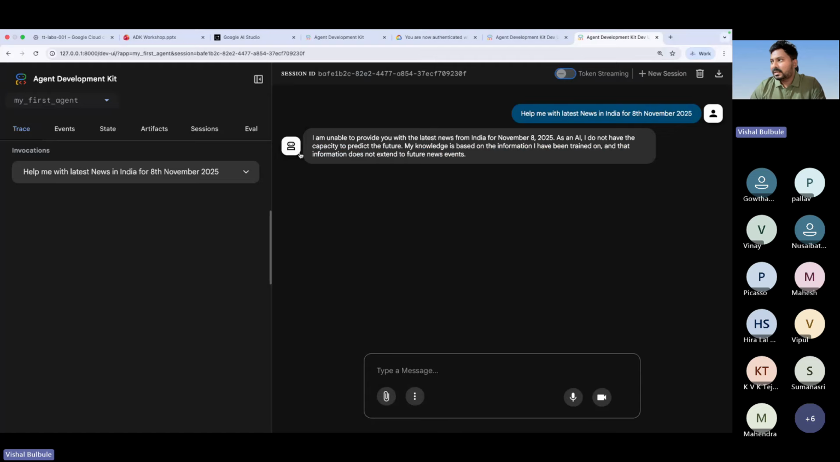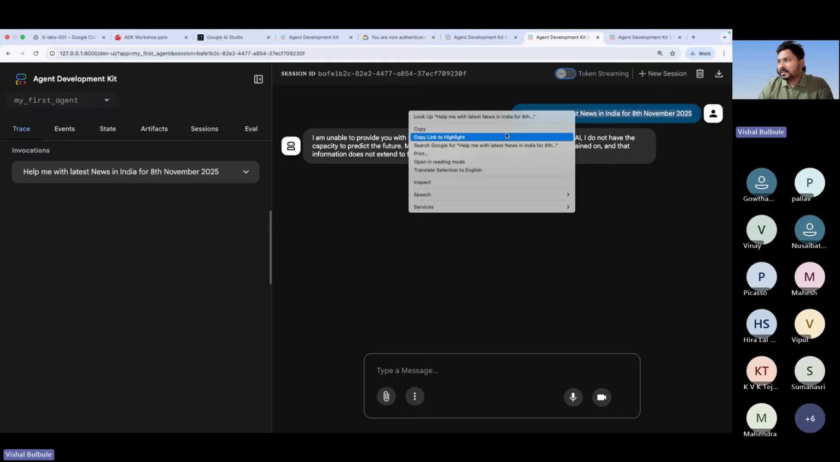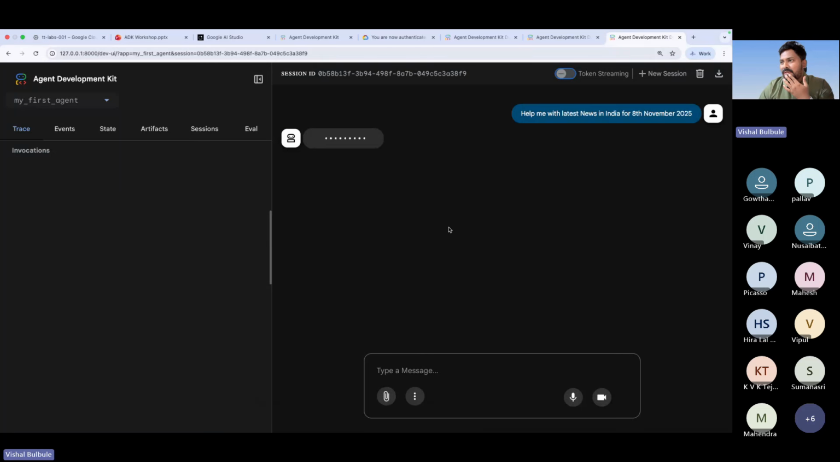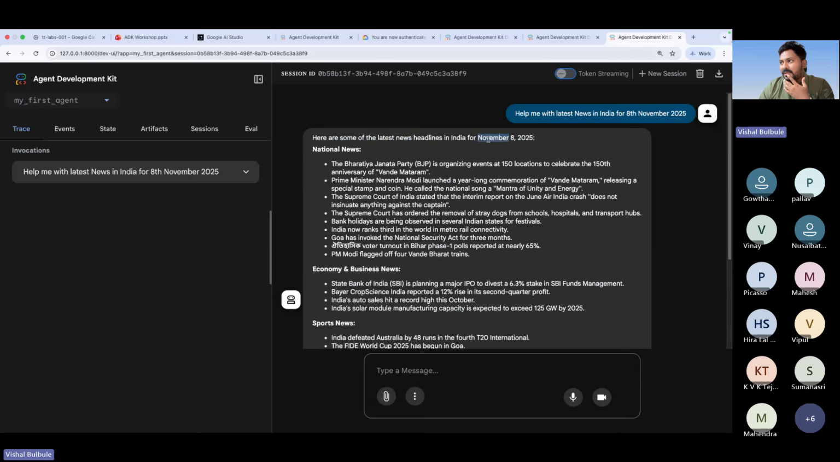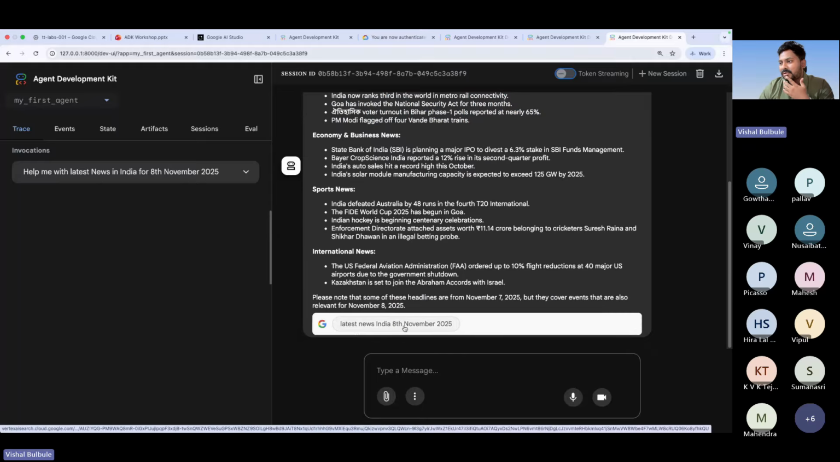Okay, so I'll go back and open a new tab just to understand the difference. Now this ADK agent has access to the tool, which is Google search, and I will ask the same question. So it should go and search on Google and give you the result. Okay, you got the result. November 8, 2015. All these results are from the latest news. And it will also give you the terms which it used to search on Google. So this is the use of the first inbuilt tool.